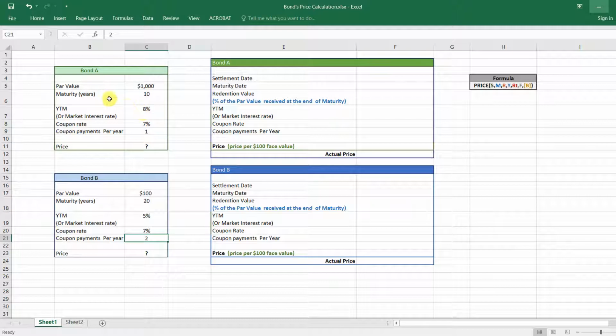So let's see what you have for bond A. It has a par value of $1,000. So we'll receive $1,000 at the end of the maturity for this bond. And the maturity is 10 years. The YTM or yield to maturity, or market interest rate, could have also been given, is 8%.